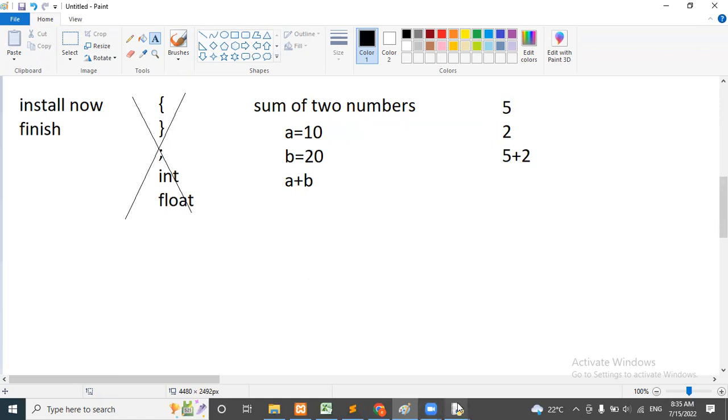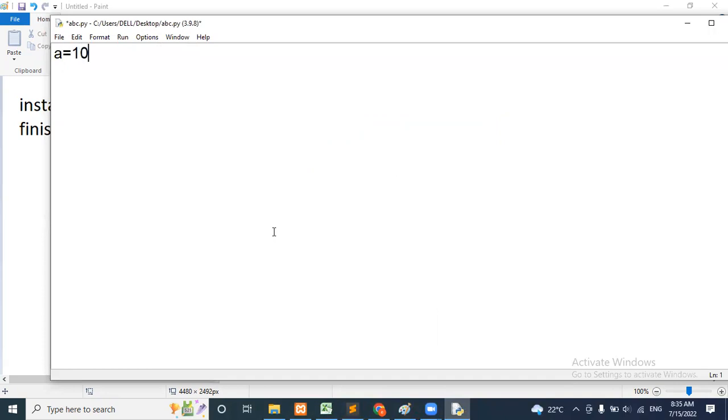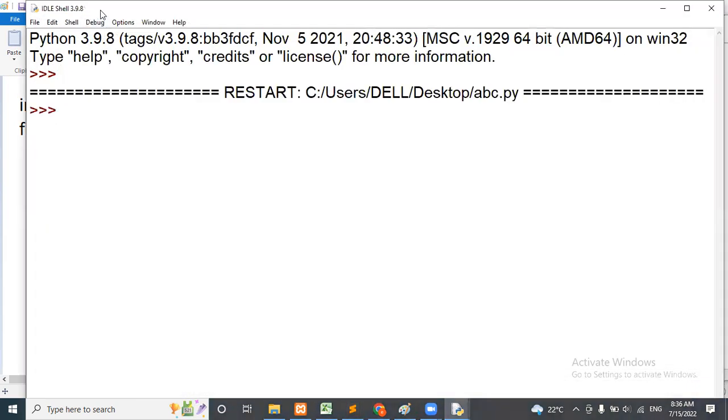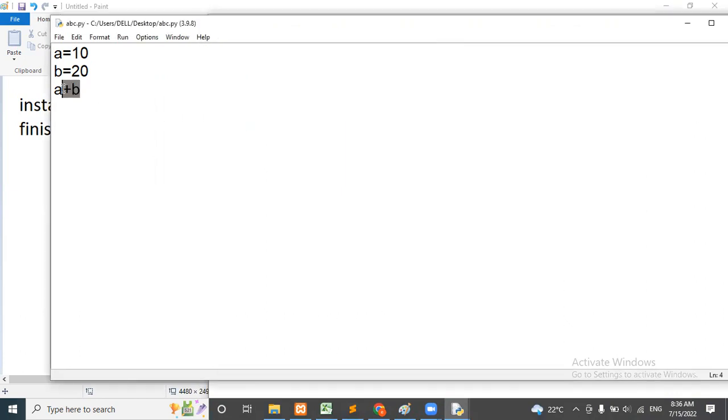So just observe here, I will execute the same program. For example, my first value a equal to 10, second value b equal to 20. So the expression is a plus b. Now run the program. Observe here, there is no output and no errors either. So the program executed, but the output is not displayed. Why? Because here a plus b is only the result.